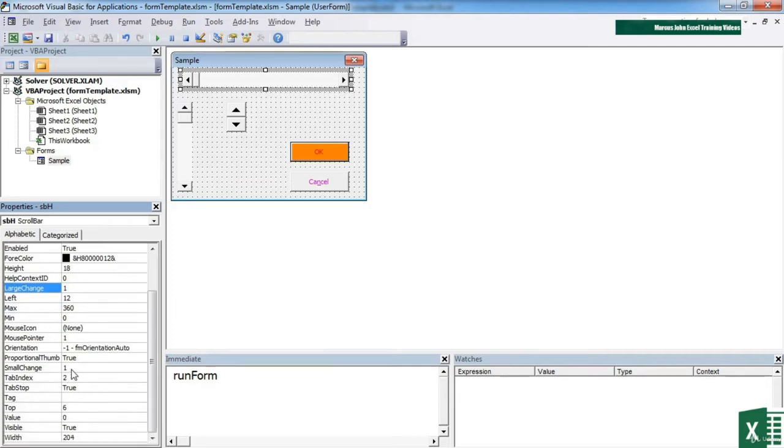The small change is what happens when you click on a button. So it'll go one value in either direction, depending if you click left or right. And the large change is when you click in the gap between the elevator bar, this bit here, and the next scroll. So between there and there, or when this is over here, between there and there. So let's make the large change 20. Let's go 25, so it's obvious what's happening. So those are the main bits that you would set: the large change and the small change, the min and the max values.